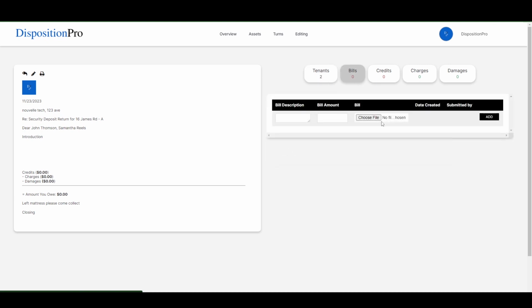Next is your bills section. Now, your bills are not something that are actually going to be going to your tenant. This data won't actually be going into your letter. The only reason that we've chosen to put your bills in here is so that you can really have that complete, plus and minus balance of how much money did you spend on this unit in turnover from your vendors versus how much money did you actually charge your tenants for this damage.